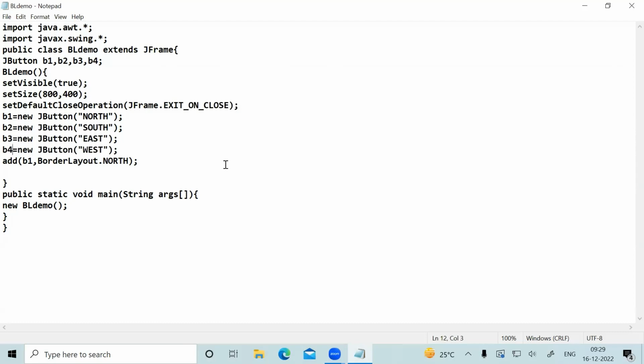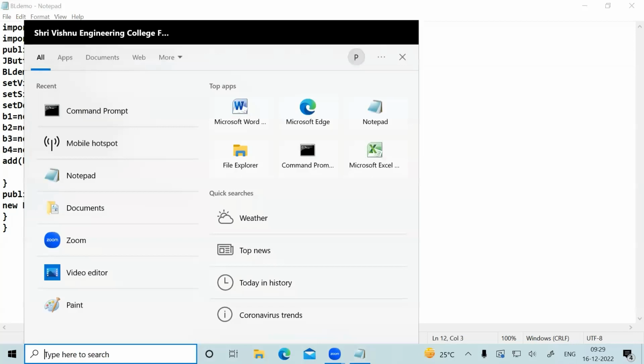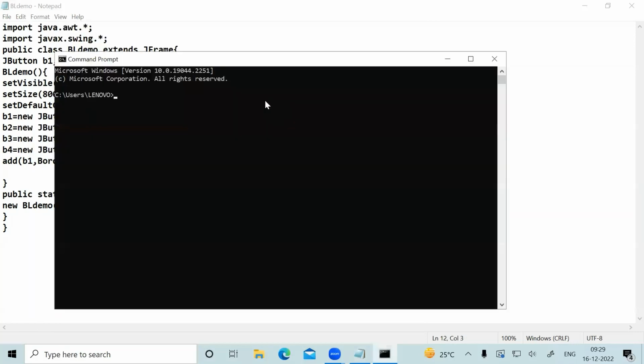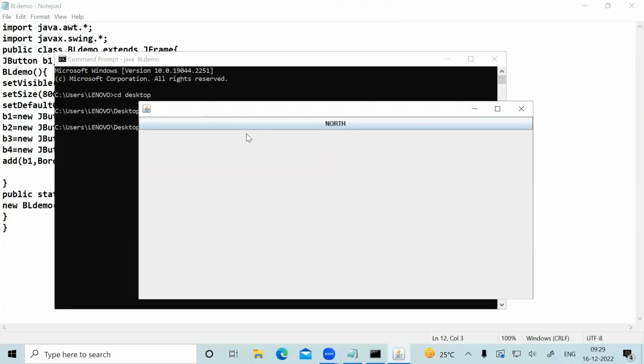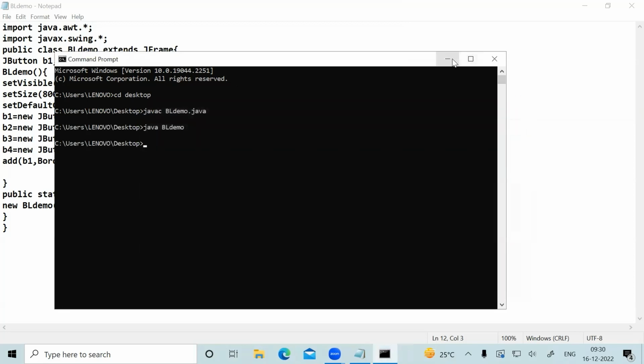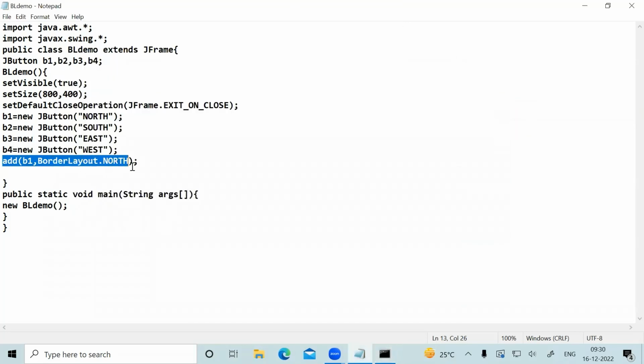So let us compile this program. Okay, so where is the program? It's on the desktop. So javac BLDemo.java. Okay, so let me execute this, launch my Swing application BLDemo. So you can see that there is a button created, and this button has been added onto the north side. Okay. So in a similar way, let me actually add the other buttons. So let me close this and add the other buttons to the frame.